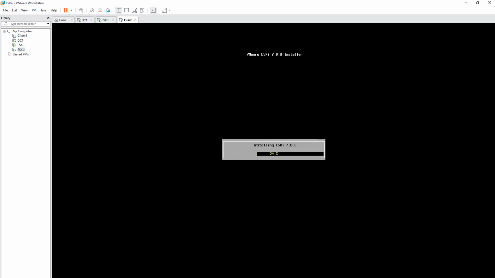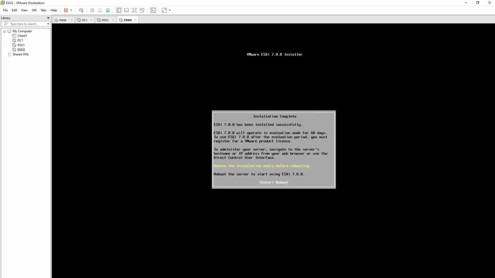So depending on the type of machine you have, the type of hard disks you're using, it can take some time. Mine's moving fairly quickly. If yours does take some time, allow it to do what it needs to do, allow the installation to complete, and you'll see the operating system will reboot once the installation is complete. There you go. Mine took less than a minute.